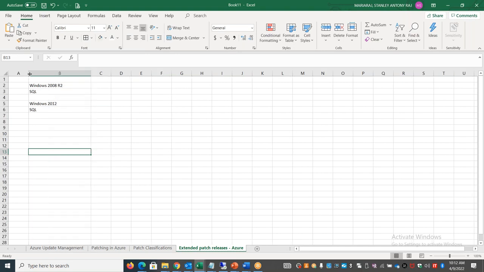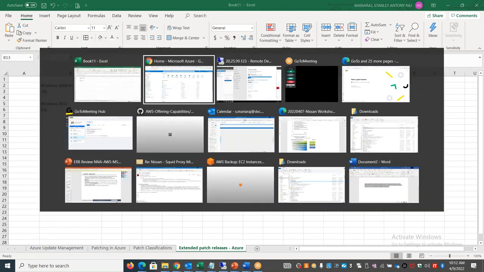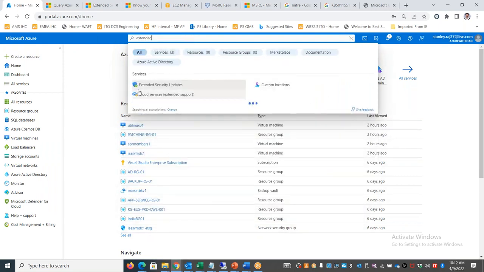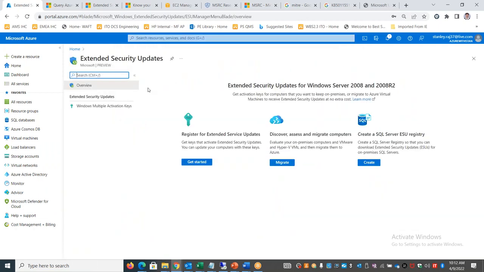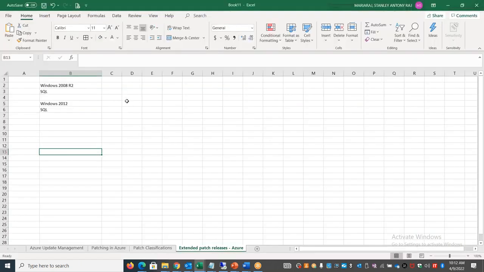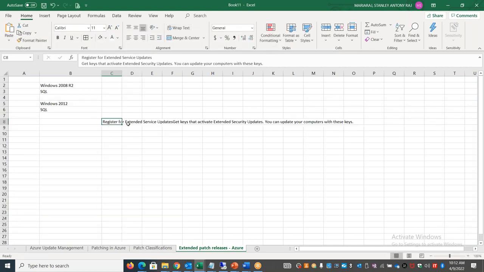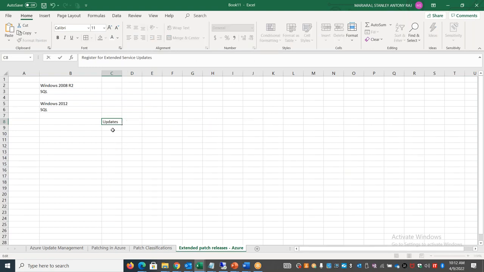You know that, right? So you can get the extended updates enabled on your operating system, which you are migrating towards the cloud. They will give you the MAK key, multiple activation key, and you can enable it for your system. Whichever you are migrating from on premises, if you are migrating some 2008 or 2008 R2, you can register for this particular security update, the extended security update. This will help you keep your systems updated even after you migrate to cloud.